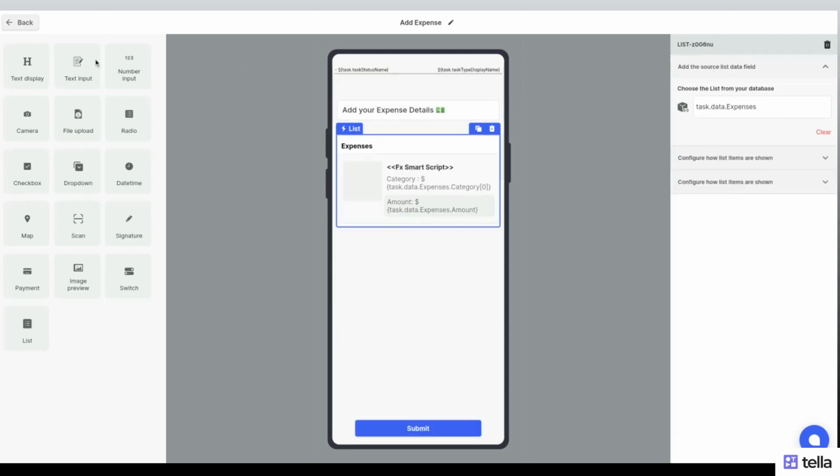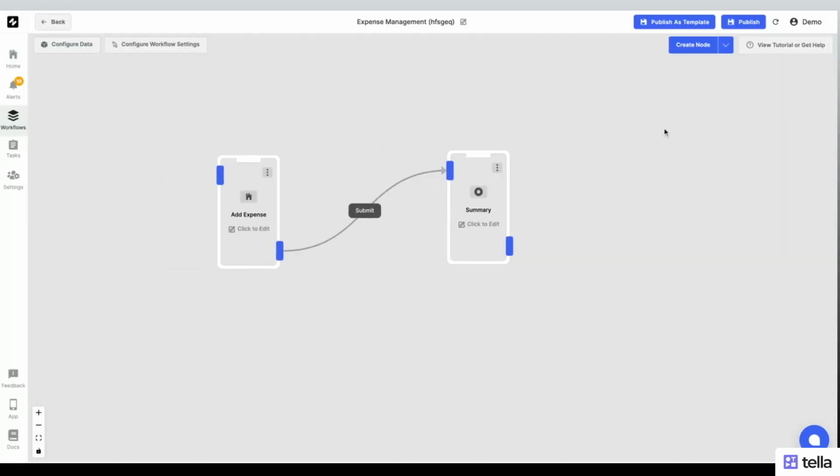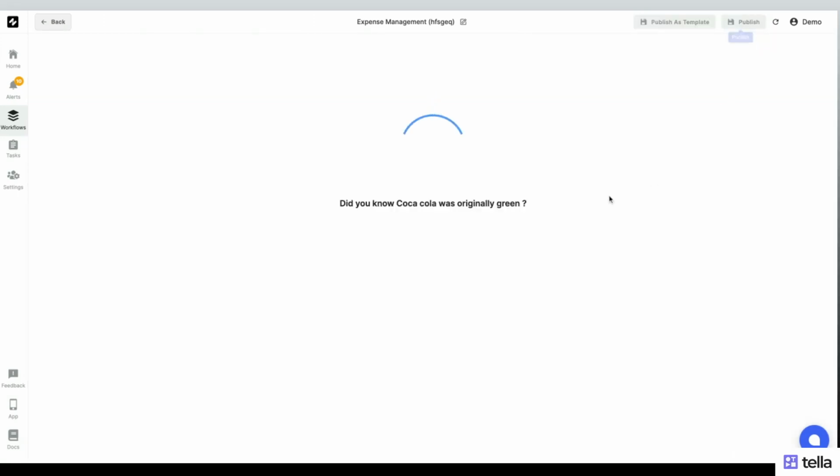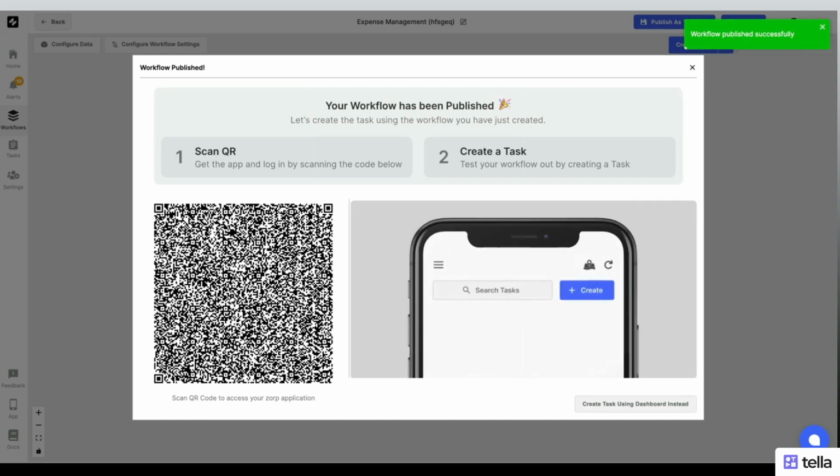So that's how easy and simple it is on Zorp to edit your own workflows and create your own expense management app. Upon hitting publish, the changes are live and the user will be able to submit expenses with the fuel reimbursement category right away.